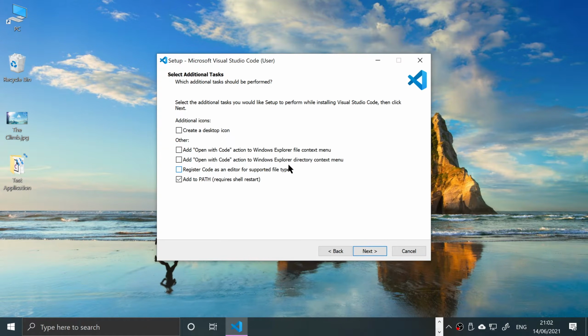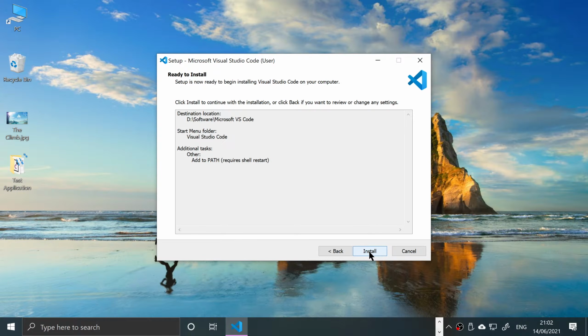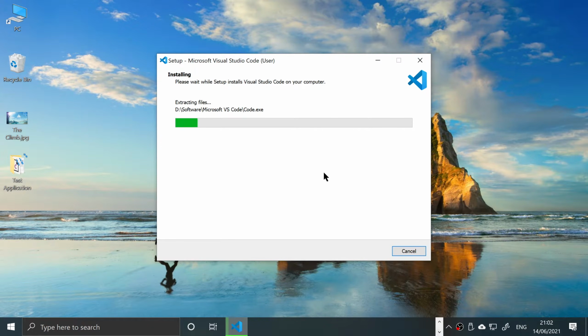Register code as an editor for supported file types. So if this is going to be your main editor, then you can select this, and whenever you have a piece of code, let's say PHP, C, C++, double click it, you'll open it with Visual Studio Code. I don't want that. Add to path, I recommend you do that. Click next, click install. Shouldn't take long at all to install it. It's pretty lightweight, to be fair.